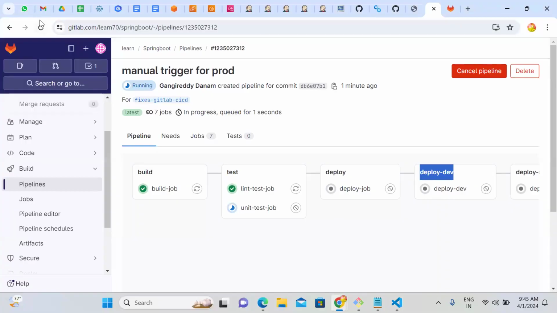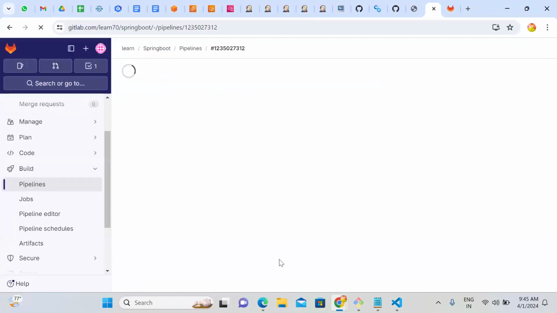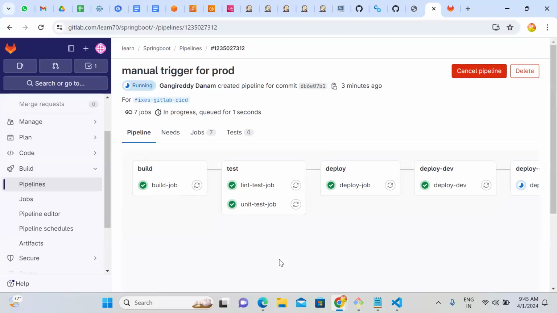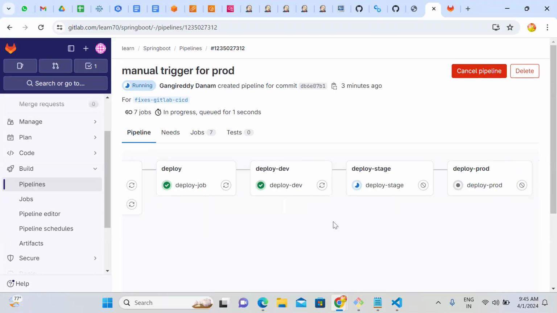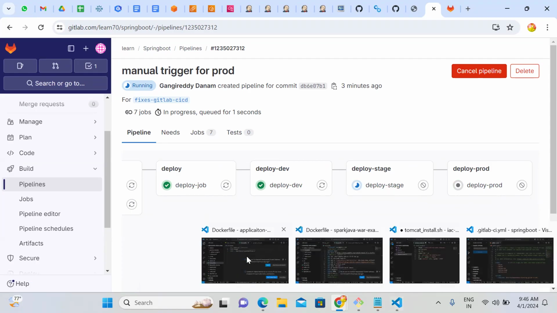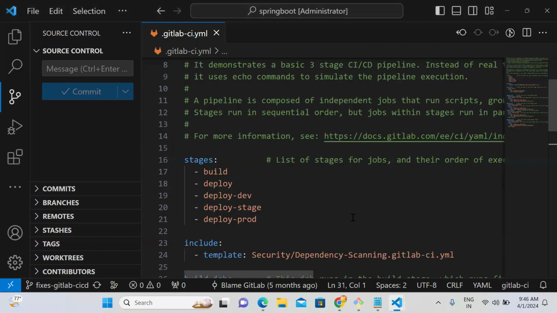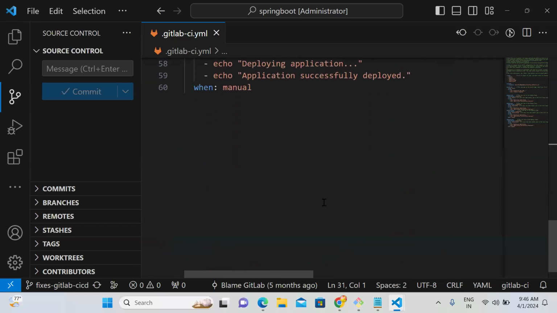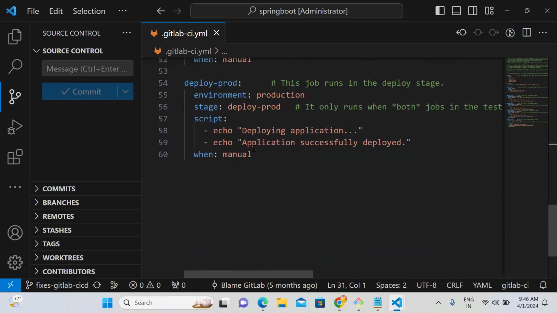Now observe here. In interviews, they ask you this question: I don't want to trigger the job automatically, what is the answer? Automatically they're triggering it. When manual, exactly. These are the keywords we use. When manual, exactly.